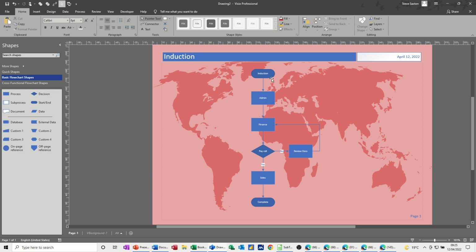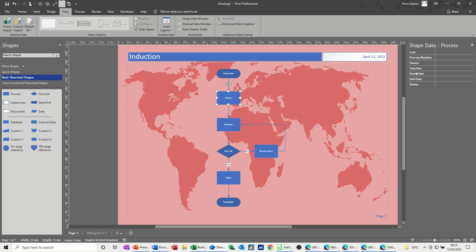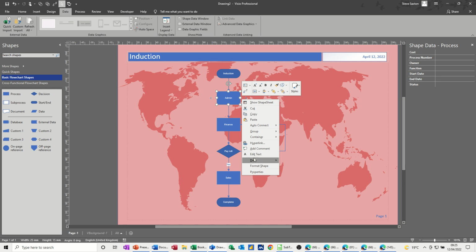Now each of these boxes has an area that you can store data. So if I click on this admin box first of all, and then just go to the data tab, and then you can tick this option here, shape data window, and then this appears on the right hand side with some preloaded data that you can then fill in. So you've got cost, process and stuff like that. If you want to add extra things into this particular box, you need to right click and go down into data and then define shape data.